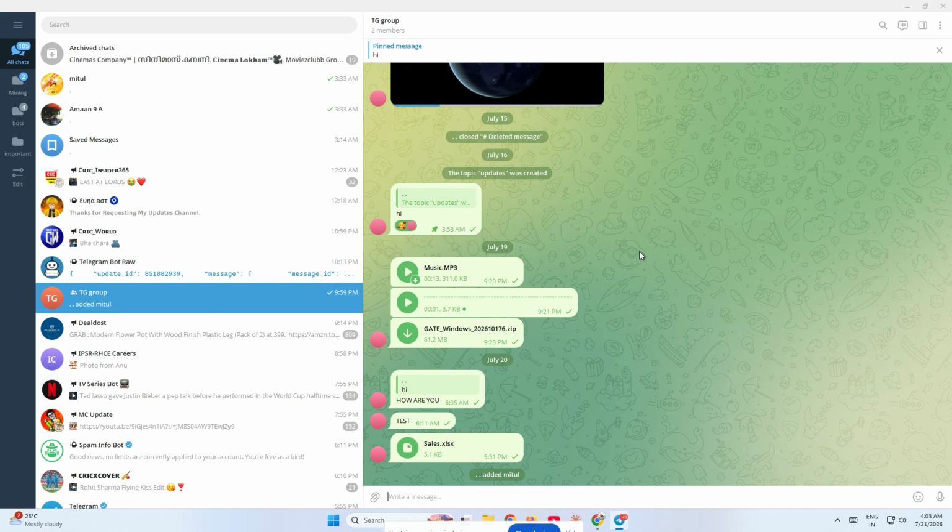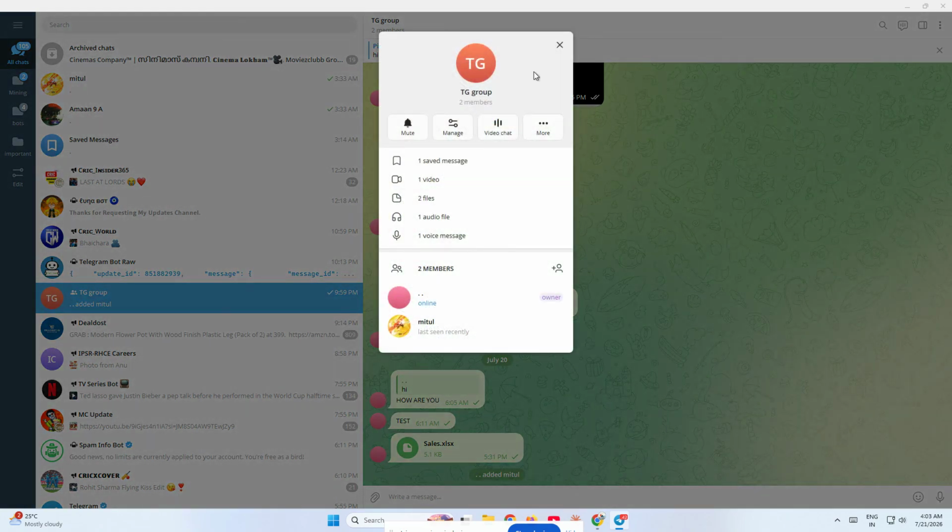Once the group opens, look at the top of the chat window and click on the group name. This will open the group information panel where you can access settings and member controls. From there, click Manage. This is where Telegram lets administrators edit group details and control member permissions. Next, click Members. You'll now see a full list of people currently in the group.